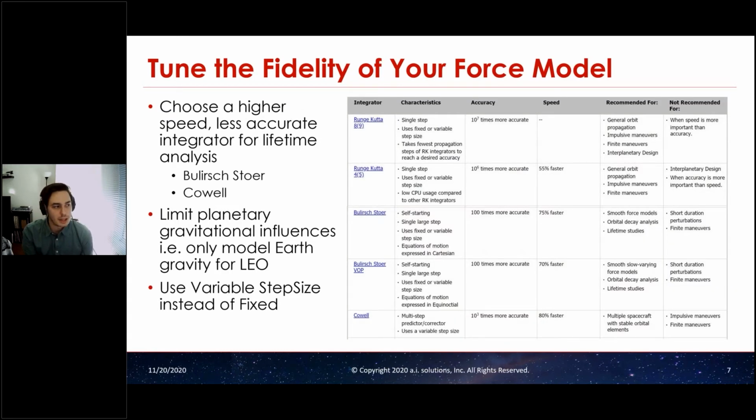Next up is the fidelity of your force model. So you can tune the fidelity of this force model to achieve both the required accuracy, but also maintain a reasonable computational speed for analysis, especially when you're changing a lot of things on the fly.